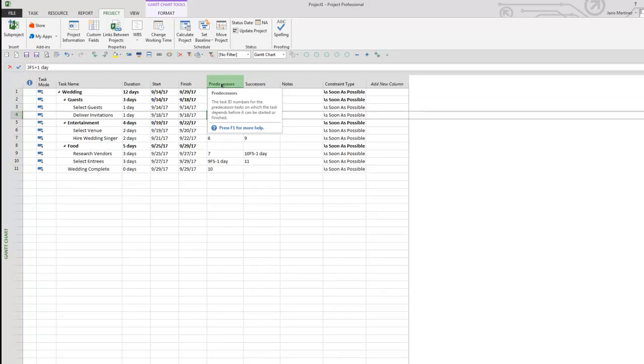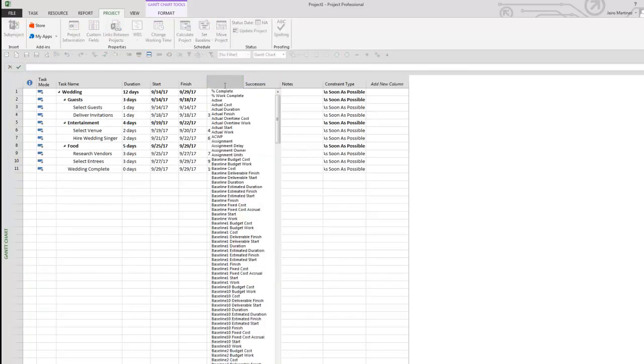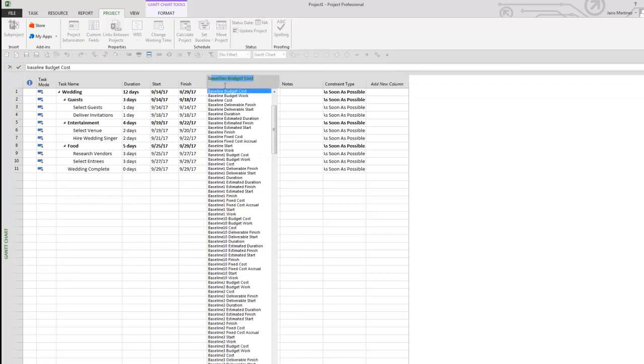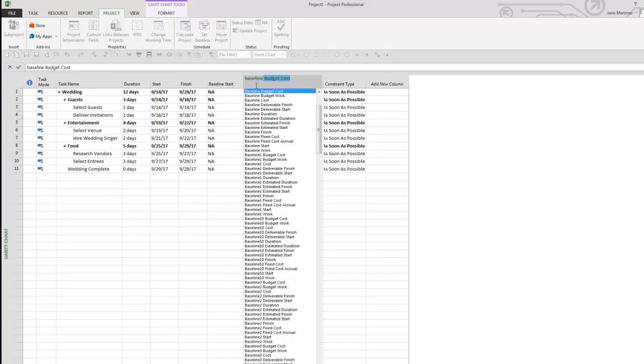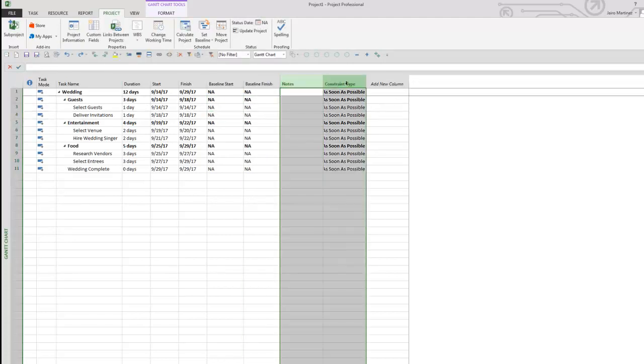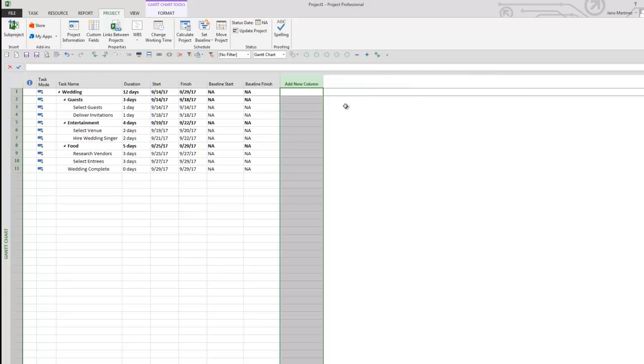So to overwrite predecessor, I can double left click and type in baseline start. And I'm going to overwrite the successor column with baseline finish. And I'll go ahead and hide these two for now by highlighting the columns in their entirety and selecting delete on my keyboard.